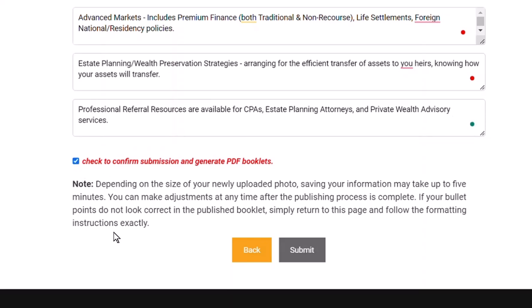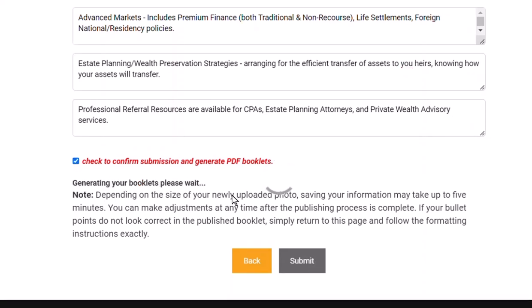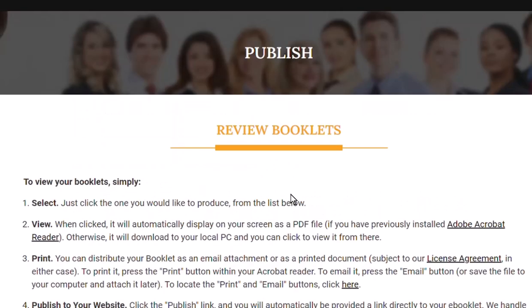Then you're going to check here and click Submit and wait till this circle finishes spinning. It's creating the booklet. Let's give it half a minute or so. There you go. Now the booklets are complete.